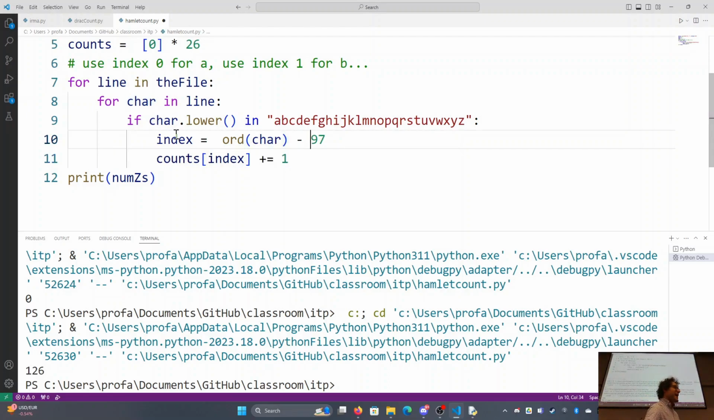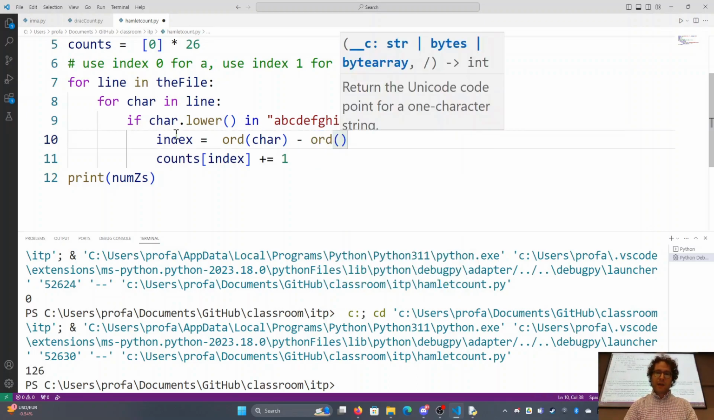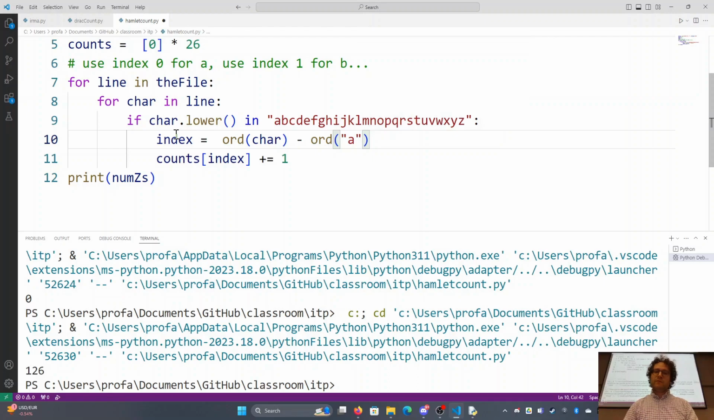Well, lowercase a has the numerical value built into ASCII as 97. B is 98. I mean, I don't know that, I think that's what it is off the top of my head. I really should be careful and do this instead, which says get the numerical value of my character, which is going to be one of these things. Okay?